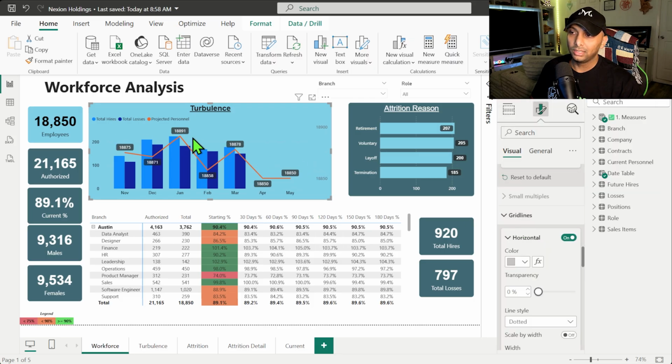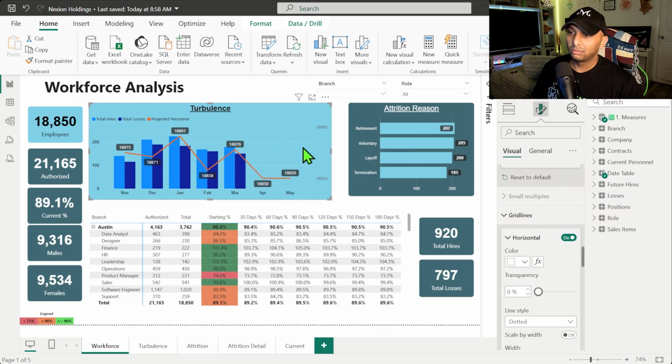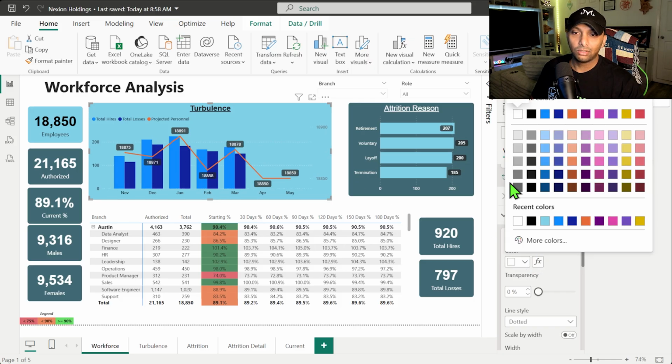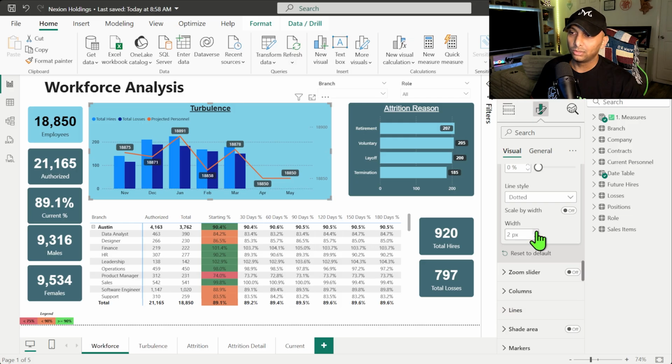So right now you can't see any of the grid lines, which is not good. If we change it to white, what would that look like? Probably not that hard to tell if there's a grid line or not. So you probably want to have it a little bit darker. All right, that looks good. A little bit of a dark gray. You could change the width as well.